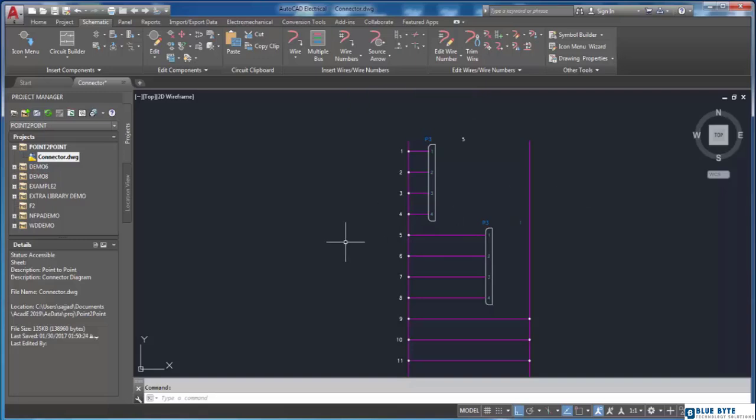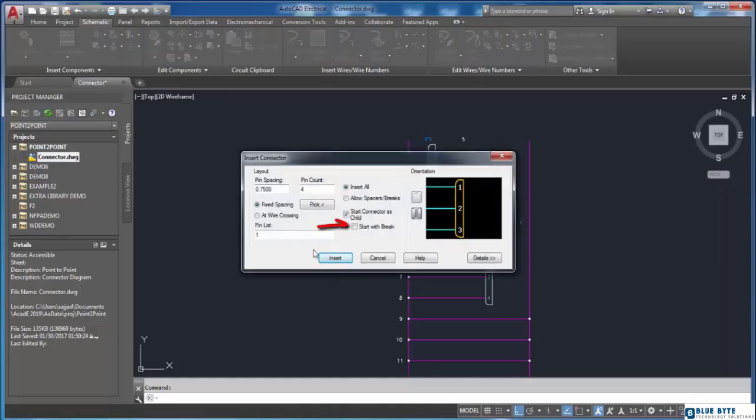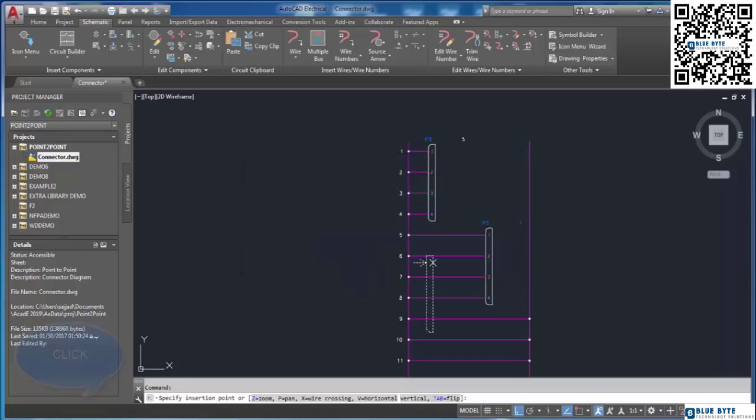If you want to insert a child connector with a broken top, such as this connector, again you have to choose the Connector tool and then here select Start with Break beside the Start connector as a child checkbox. Then select Insert and place your connector.